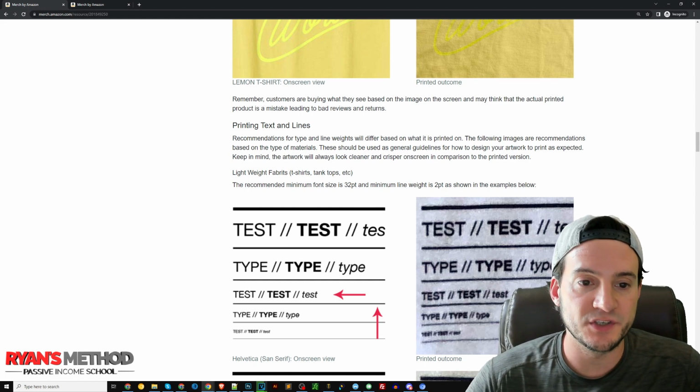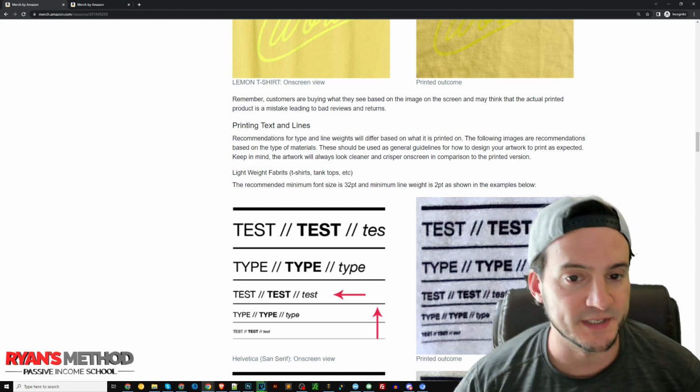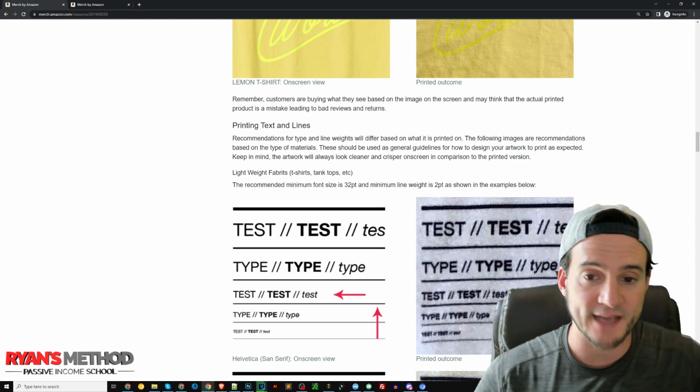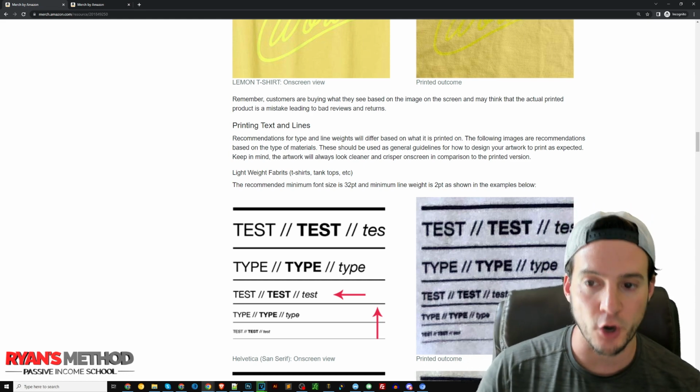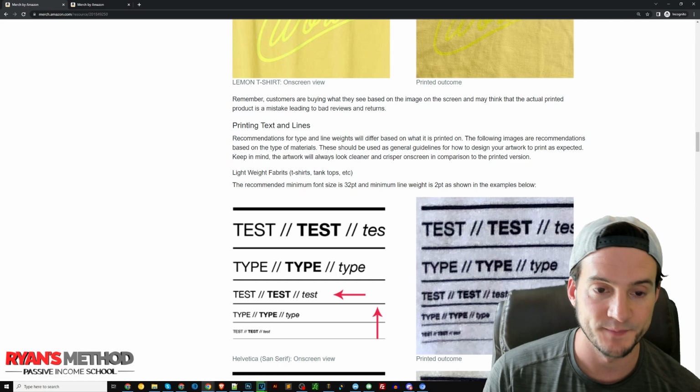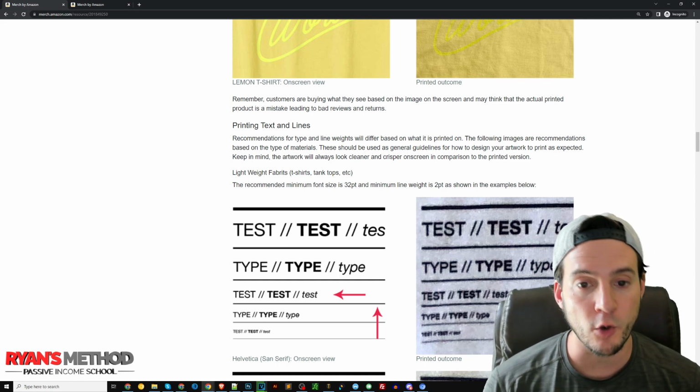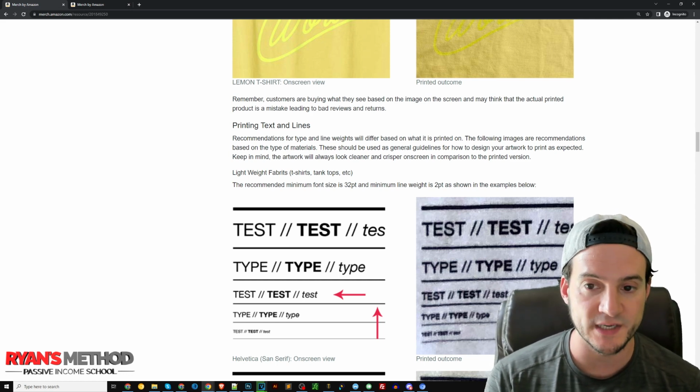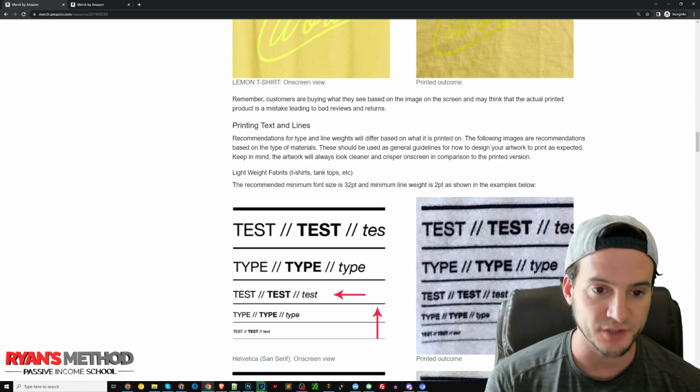The following images are recommendations based on the type of materials. These should be used as general guidelines for how to design your artwork to print as expected. Keep in mind, the artwork will always look cleaner and crisper on screen in comparison to the printed version.